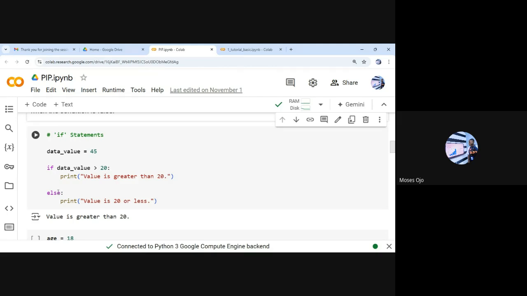Just the same thing, just a variable. The variable name is data value, and we have 45 as a value assigned to the variable named data value. So now these are if statements. This is the code.